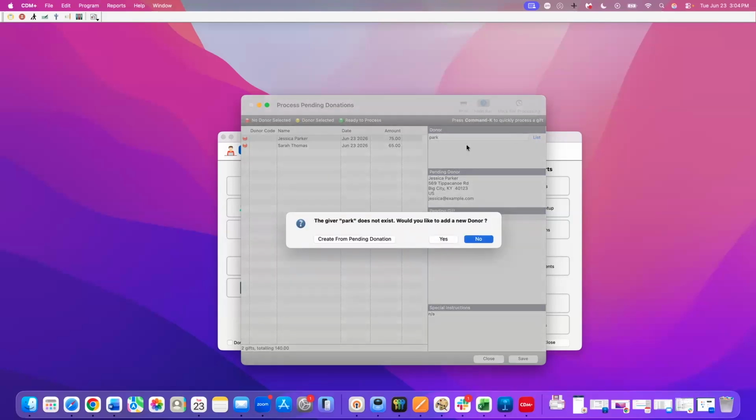If your search does not connect to any existing records, you're going to see this pop up asking if you want to create a new donor. We're going to go ahead and choose this Create from Pending Donation option. When choosing this option, an address record, an individual record, and a donor record will be created all at the same time.